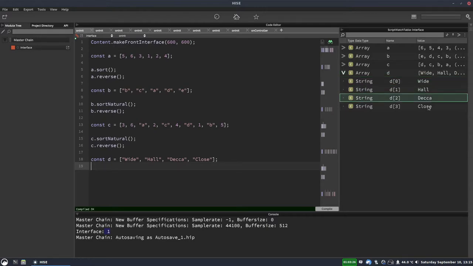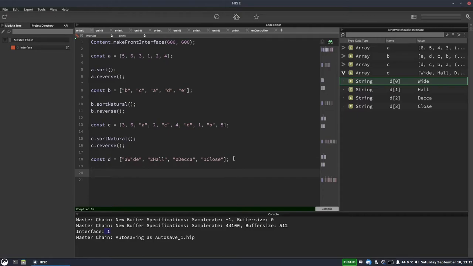But let's say we don't want them to be displayed in this order, so we might be printing these out, for example, or showing them on the UI, and we want them to be in a different order. Let's say we want the Decca to be first, followed by the close, followed by the hall, followed by the wide. So we can put numbers here. We can say, okay, Decca's going to be first, so we'll put a 0 at the beginning. Then the close, we'll put a 1. Then, I forgot what we said, but let's say it was hall next. So we'll put a 2, and then the wide, we shall put a 3. So this is the order that we want to have them sorted by. And then we'll run d.sortNatural.